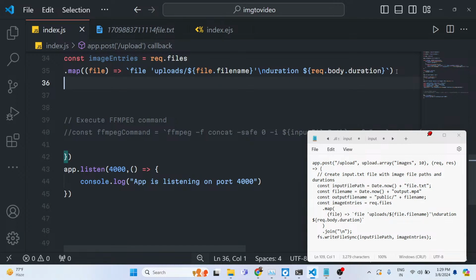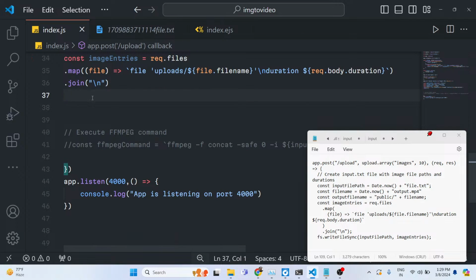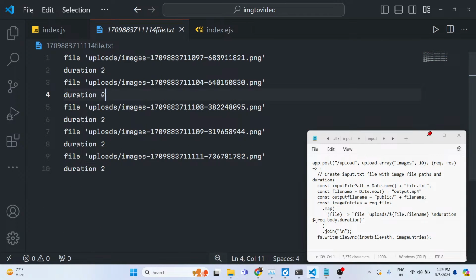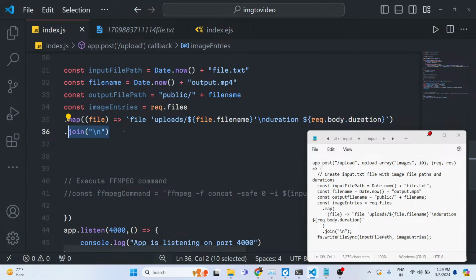And after this we need to invoke a method called .join, and we need to join it with this new line character like this. So this new line character is needed because we have multiple files, so that's why we need to construct each line in a separate line. So that's why we have invoked the new line character.